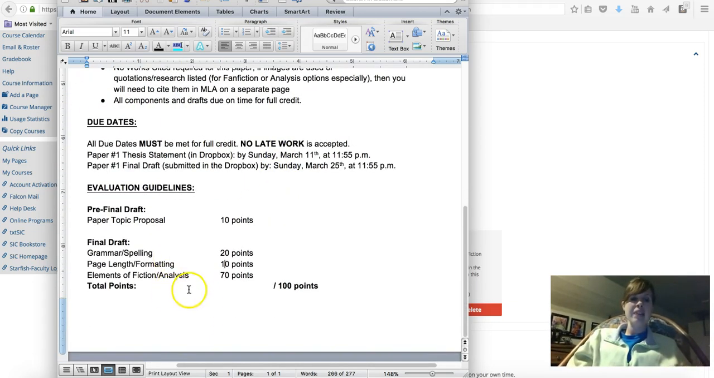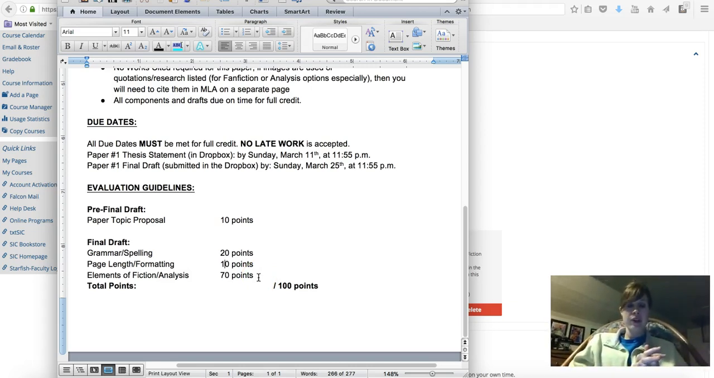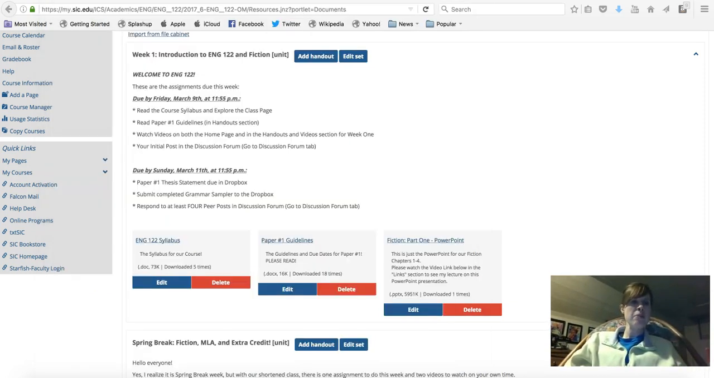And then the elements of fiction and analysis are just where I will look at your paper and see if you talked about each of the elements and kind of threaded it all together. All right, so that's the paper guidelines. If you have questions, please feel free to email me, or when you turn in your thesis, you can ask questions as well, and I can get back to you via that. But those are the paper guidelines.